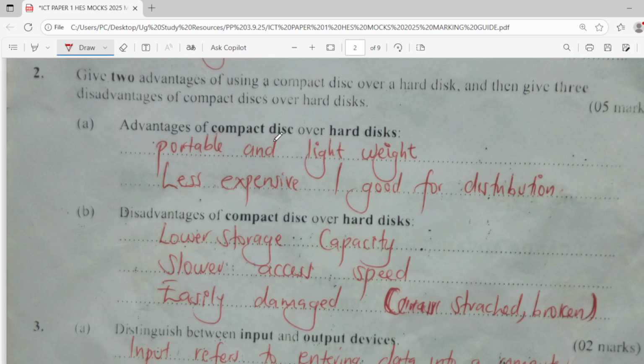Now, advantages of compact disks over hard disks. A compact disk, others call it a CD, is portable, and also lightweight. It's not as heavy as the hard disk. It is just light and portable. You can move with it in your bag or your pocket, whereas the hard disks are somehow heavy. Now, second one, less expensive. You can get a CD at around 5,000, 3,000, and it's also good for distribution.